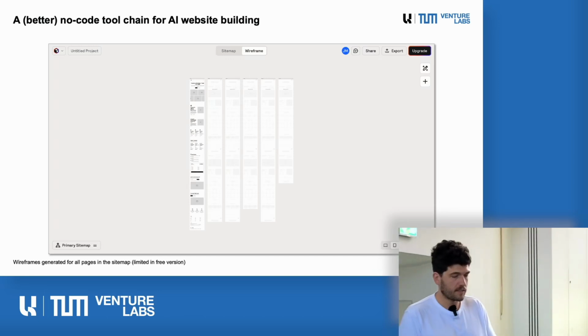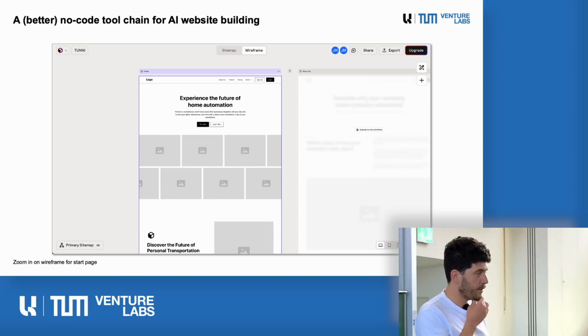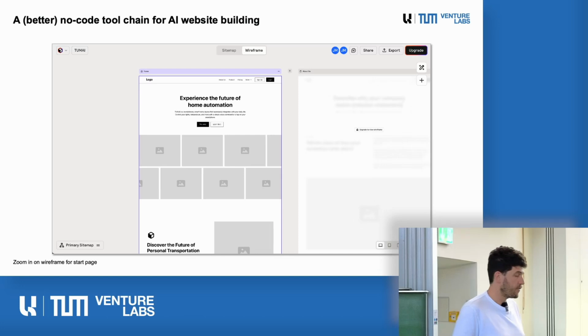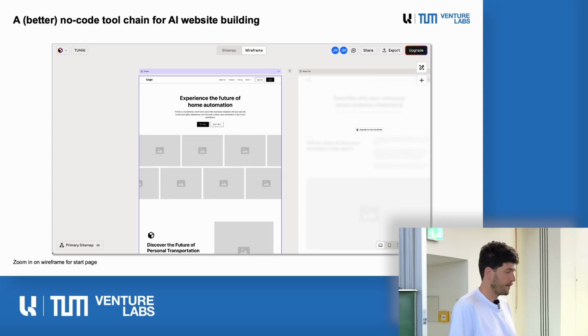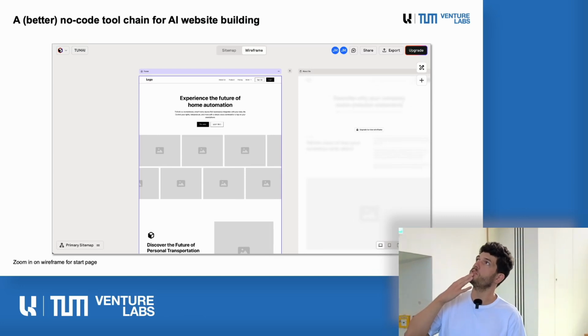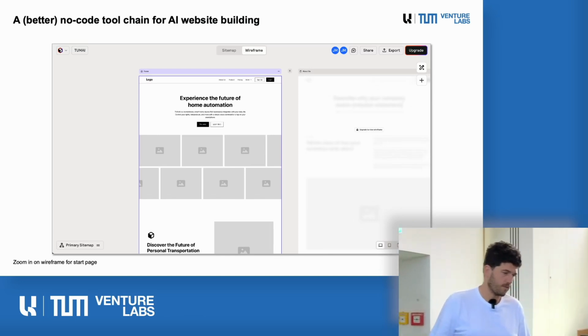You might know the same workflow with other tools that you use, for example Figma, where of course you have the full control, but it takes forever. So, looks quite nice. Experience the future of home automation. You can of course adapt that, but with that you have already done most of the designer's part of the job.